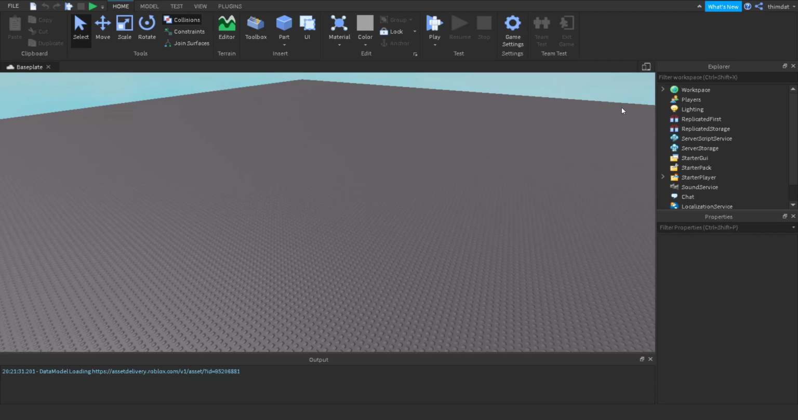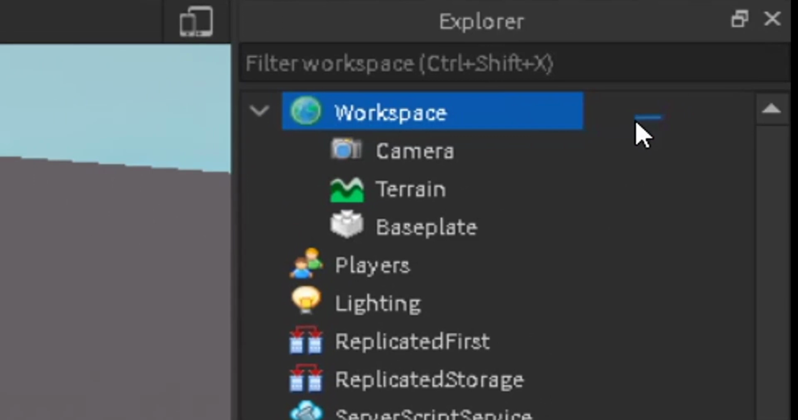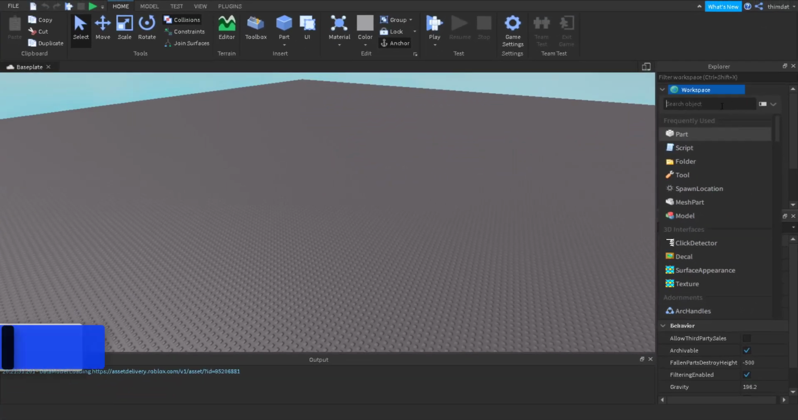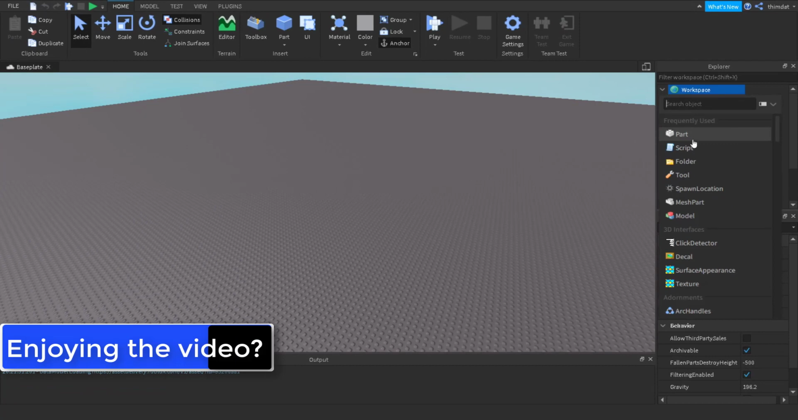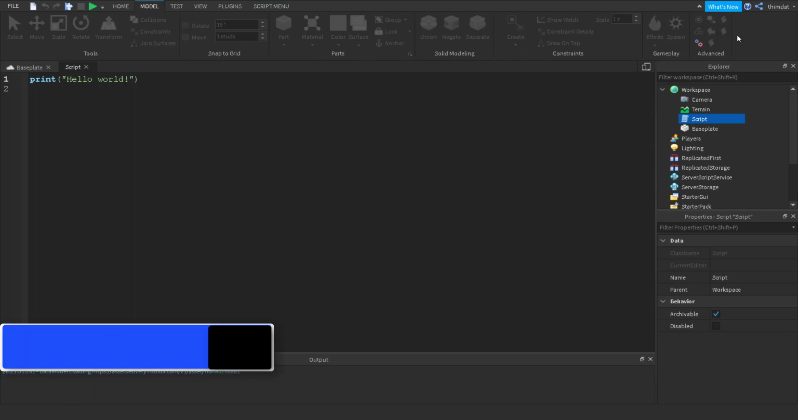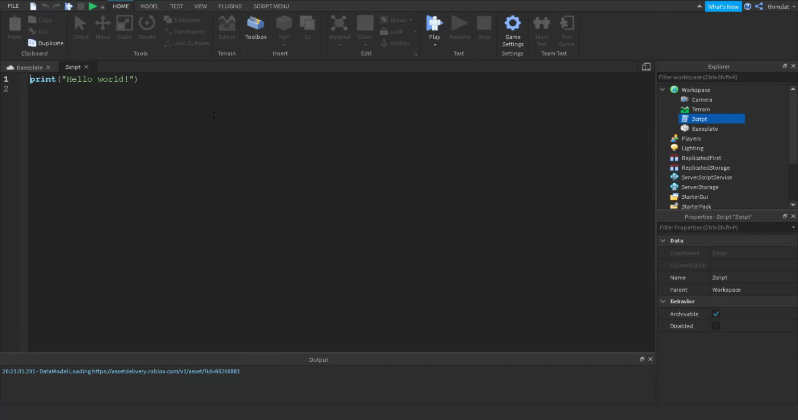To make a script, go to workspace and then click the arrow next to the workspace here, and then click script, or you go to model and then click script. So let's delete this.